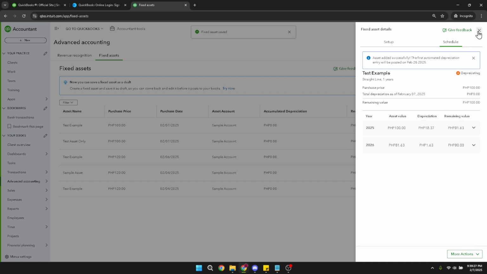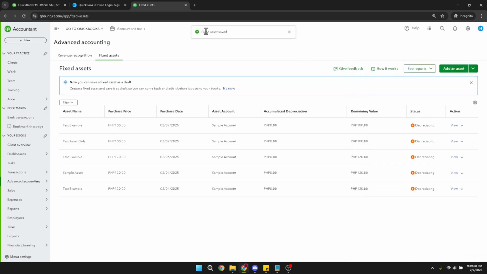By following these steps carefully, you've efficiently added an item to your QuickBooks records. This disciplined approach enhances your accounting accuracy and keeps your financial data organized and up to date.